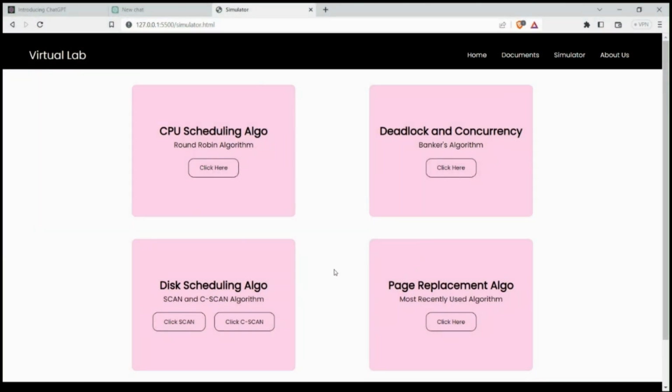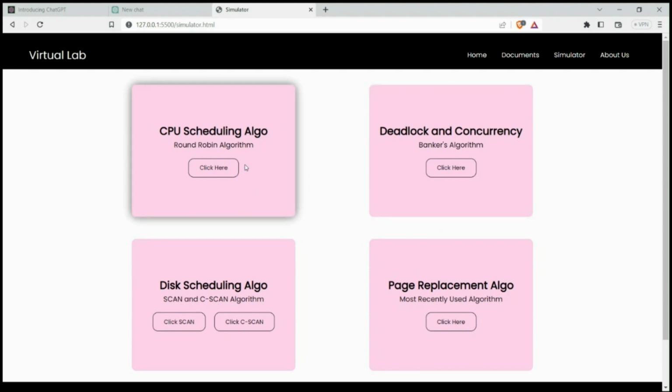So guys, here I am going to show you how all the four algorithms work in the simulator. So let's start with the CPU scheduling algorithm, that is round-robin algorithm.